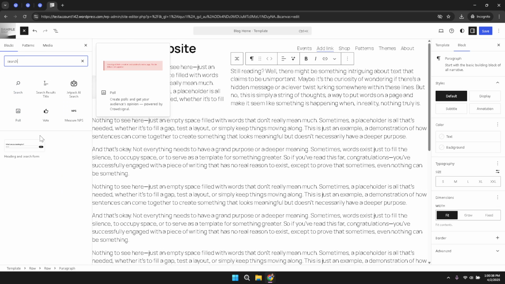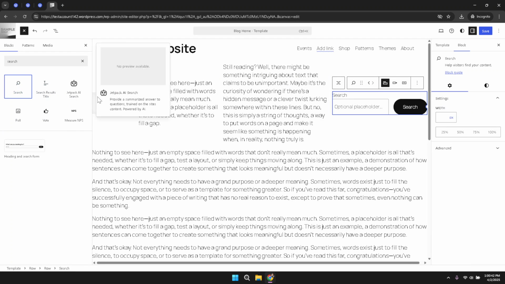As soon as the search widget appears, proceed by clicking on it. This simple click adds the search element directly onto your editing canvas. With the search widget now part of your design, all that remains is to position it where it will be most accessible and visible to your website visitors.